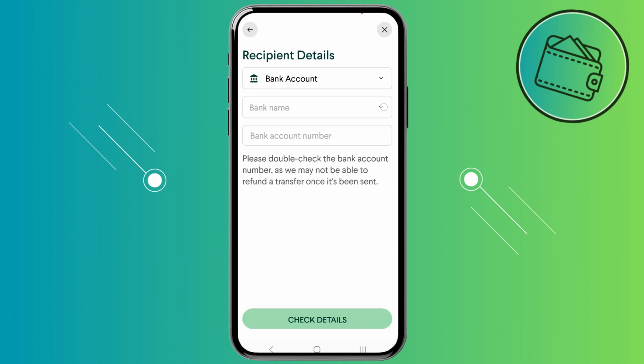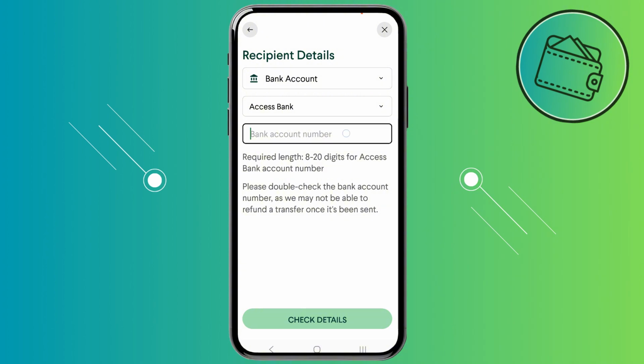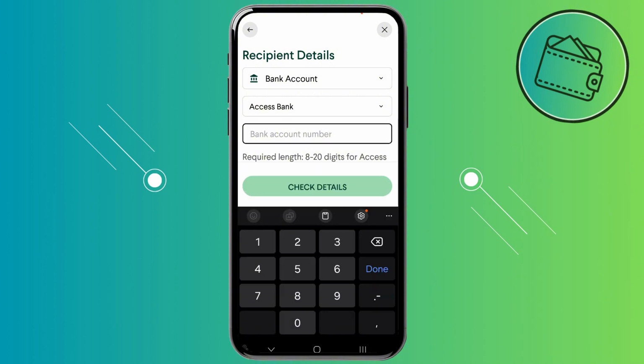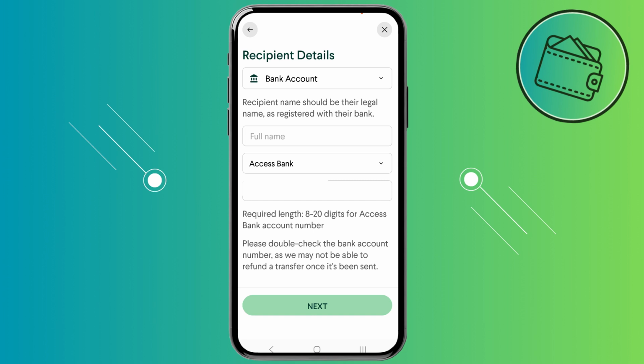Then you would need to select a bank, so just go ahead and tap on that. And let's say that they have the Access Bank account. And then you would just need to input the bank account number. Once you input the bank account number, you can go ahead and tap on check details. Then you would need to input the full name of the recipient. Now, after you input all those requested details, you can go ahead and tap on next.